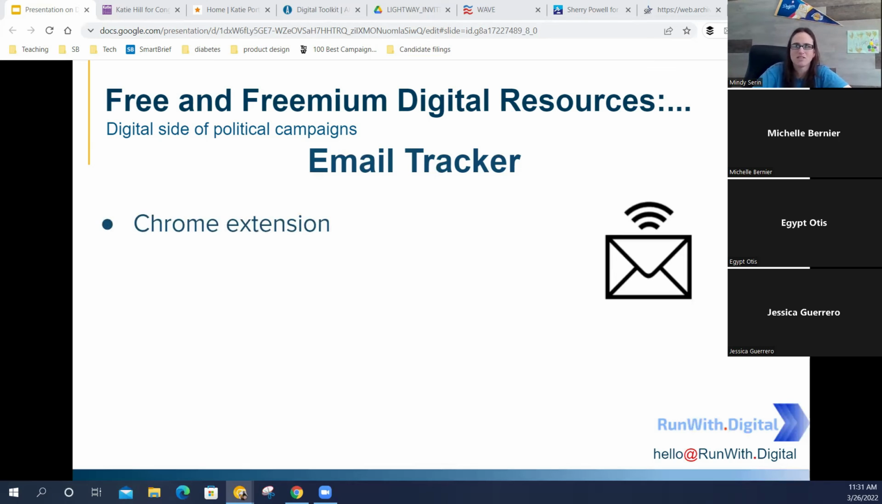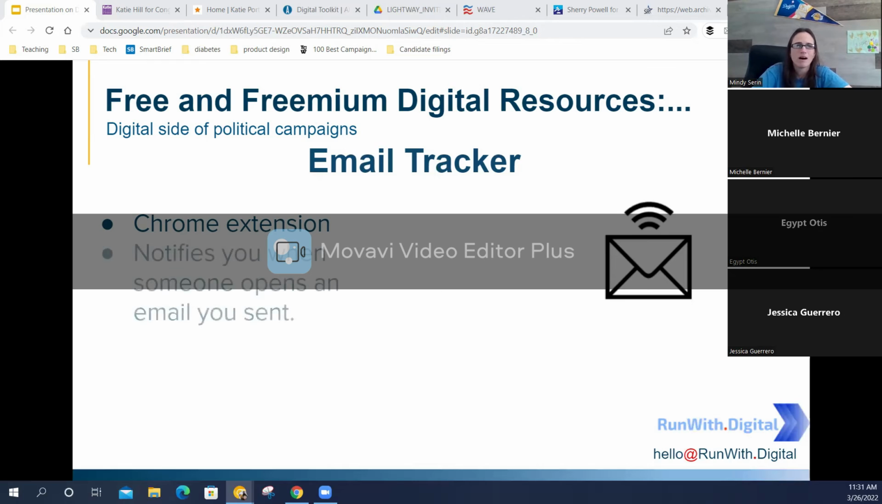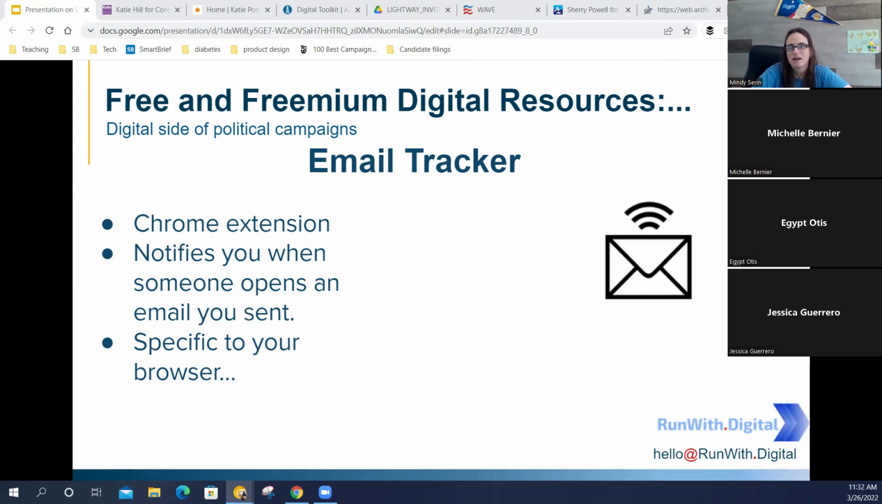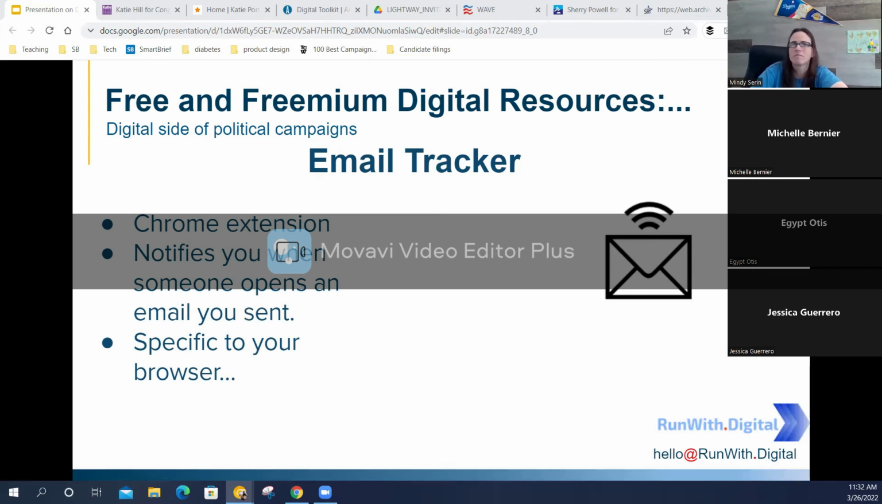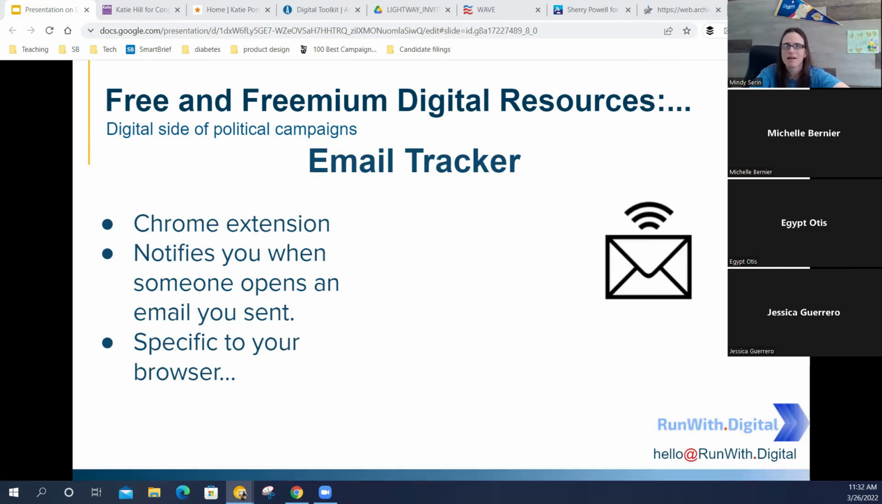So it's a Chrome extension, so it's not going to work on Internet Explorer. And like I said, it notifies you when someone opens an email, and it's specific to the browser. I did this a few weeks ago with a different class and was on the wrong browser. I have several versions of Google Chrome on my computer for various reasons, so if I send it from one browser and test it on something else, it's not going to come up. So you just need to keep that in mind. But most people aren't neurotic with 5 different versions of Chrome like I am.